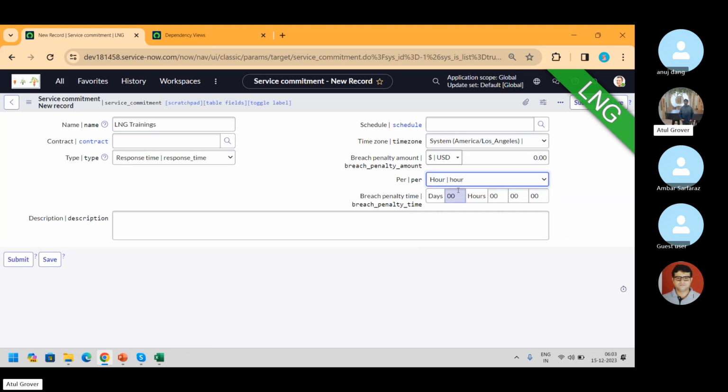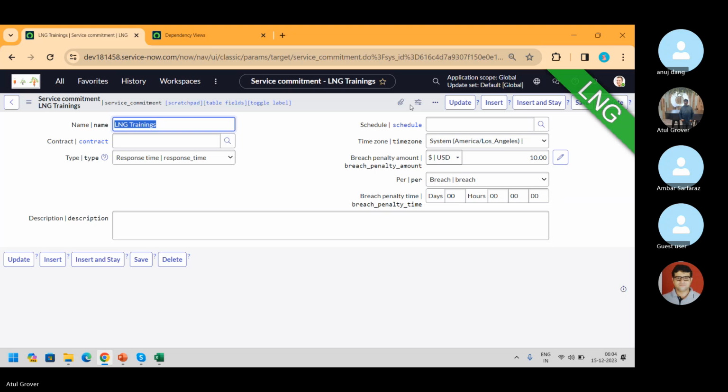And penalty time, that is, after how much time the penalty will start. 15 days, 20 days, 30 days, 40 days, 1 day, 2 days, 1 hour, 4 hours, 5 hours. So if I say like this, let's say 10, I'll say per breach. There must be some demo data as well. There isn't any demo data in this, probably. So, and now we can use this commitment in the service offering.